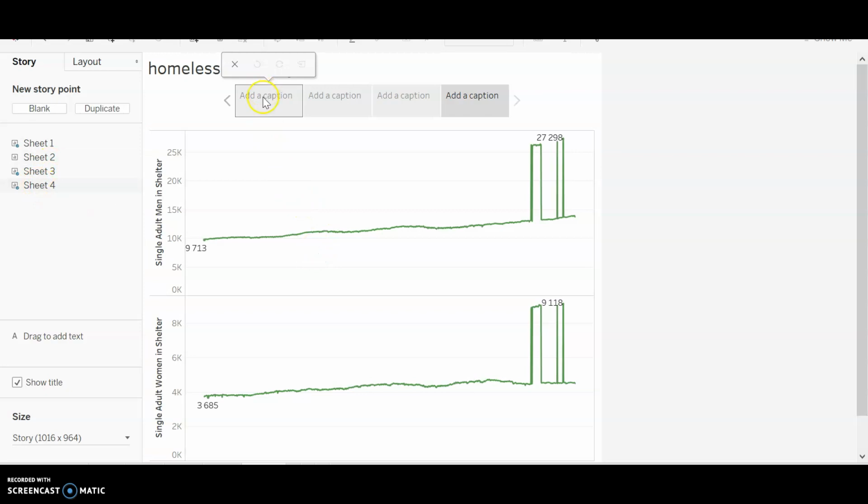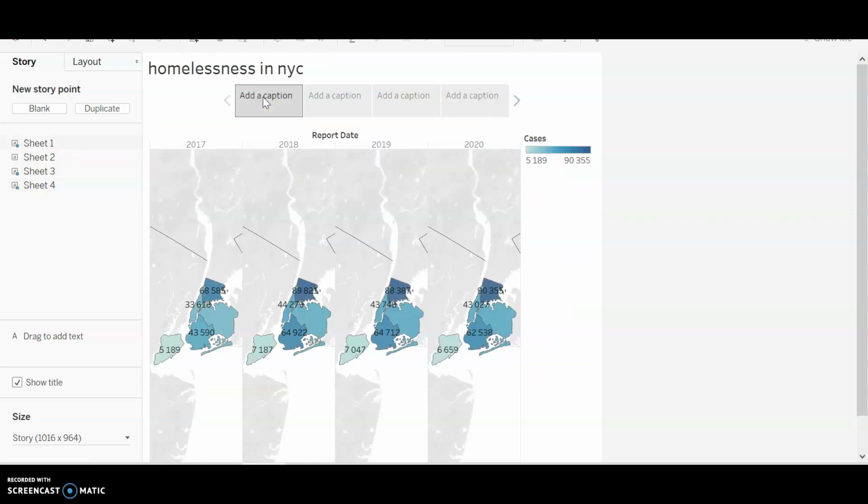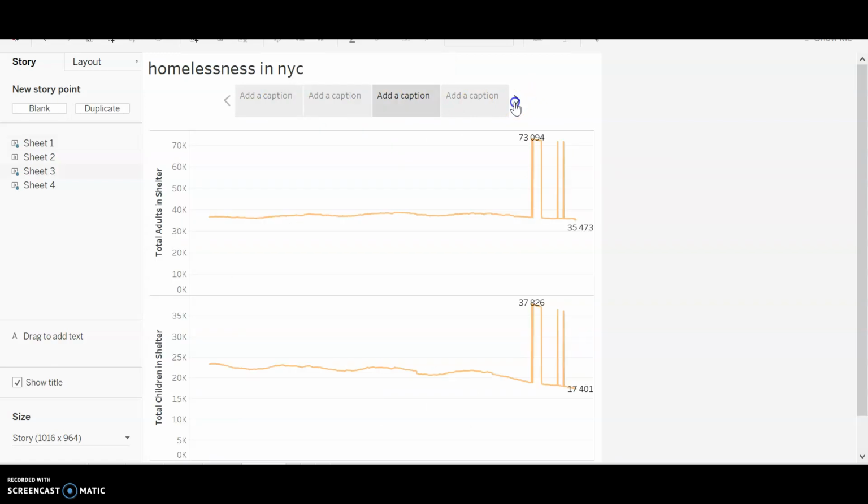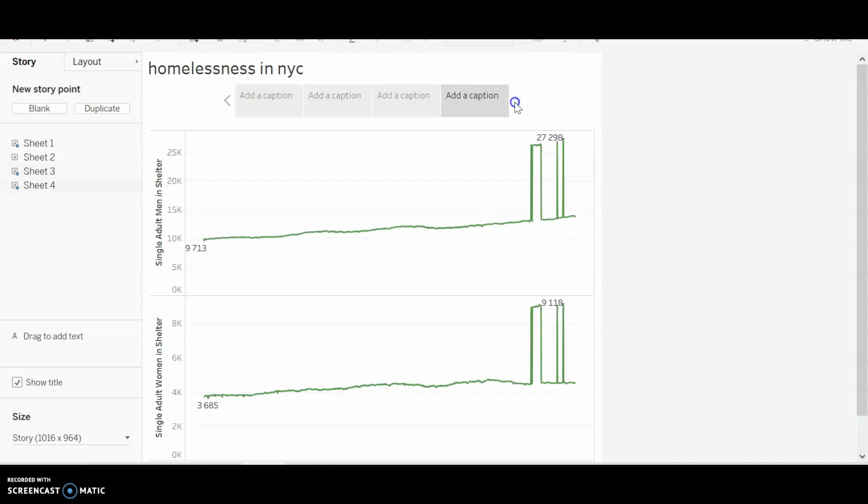And I will, with a bit more time, add the caption for each of my story, and I can just go through them and see here the number of cases, number of individuals, number of cases, go through the arrow, the number of adults and children, and the number of men and women.